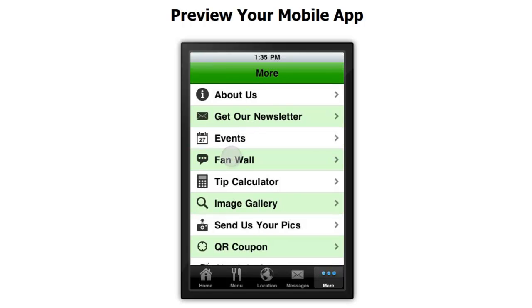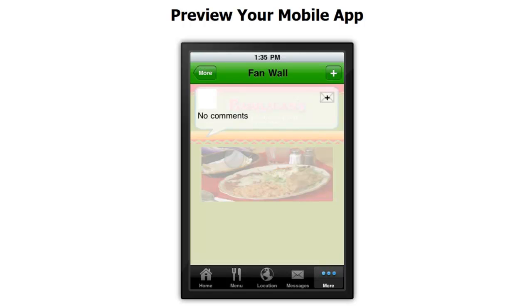Fan wall. So what this is, it's kind of like an interactivity thing with your customers. If they come in, they download your app, and they have a good experience in your restaurant, they can come over here and write a comment. Like, I just had a great meal at Barragans. Glad to stop by. And whoever downloads the app can come over here and look at those comments. And if someone left maybe an inappropriate comment or something you don't want up there, you can go ahead and just delete it anytime you want.